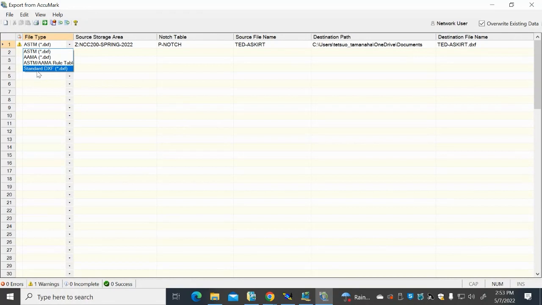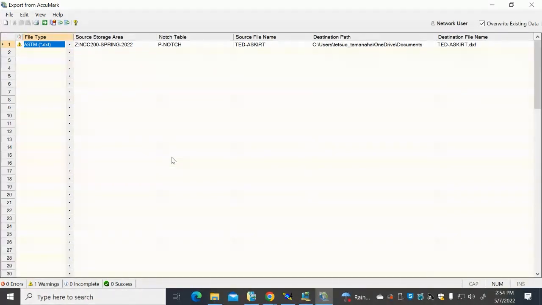So you want to avoid that. Okay, but that will be the last resort if none of these work. So let's talk about the standard DXF. That's the third option.